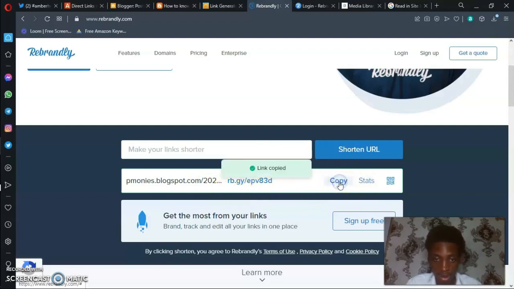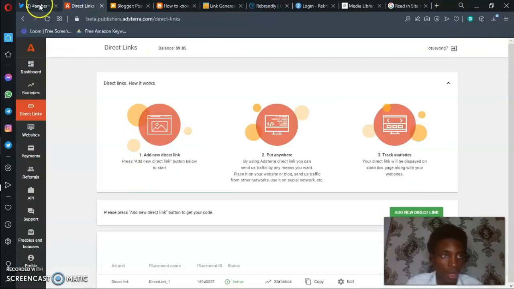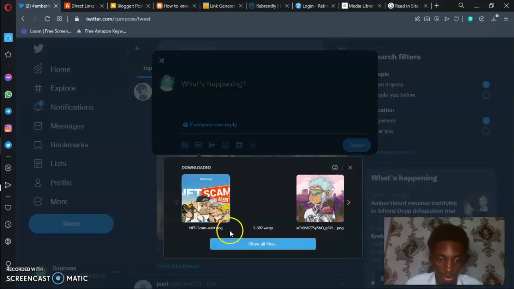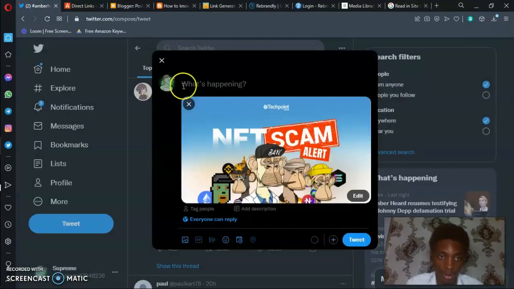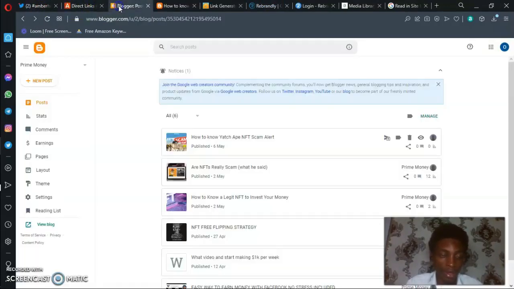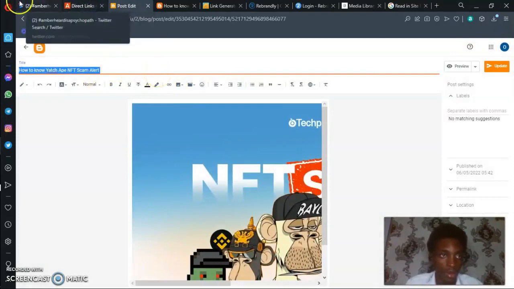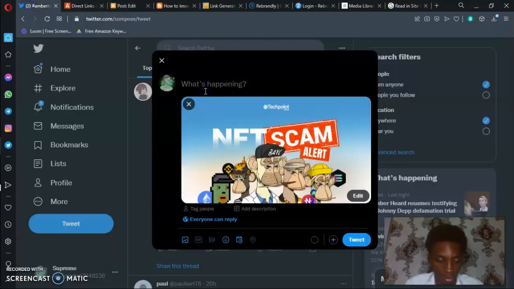I could customize this link, though. So let's just copy that and then go back here, and we have to get that image we used. There's that image right in there, and then our heading. Let me just make it easier for me. Control C. Our heading: how to know React is NFT Kamala.